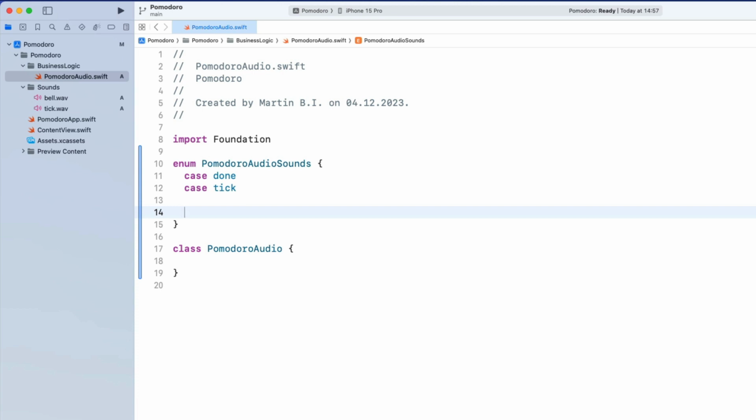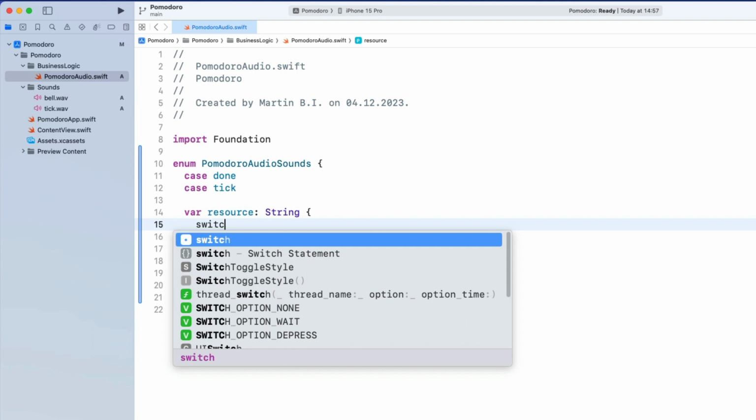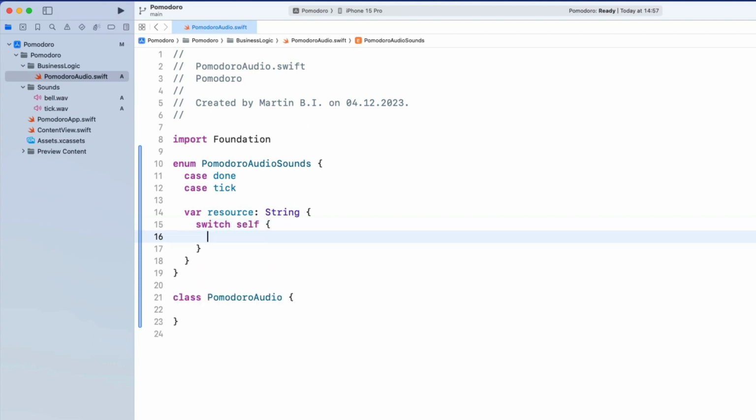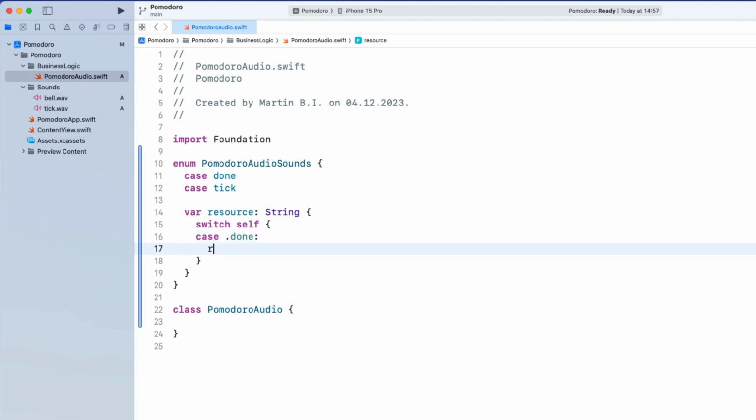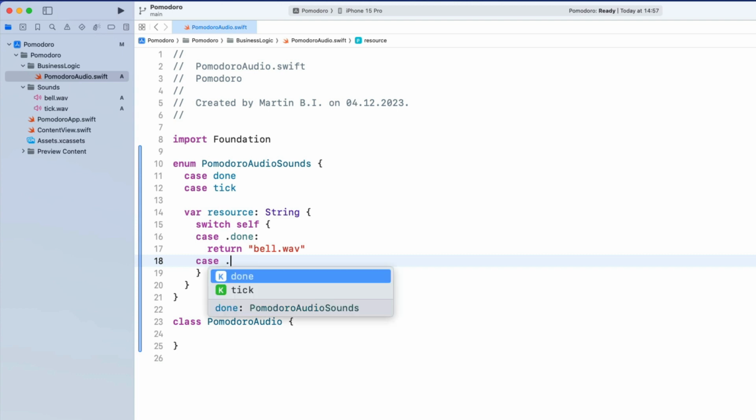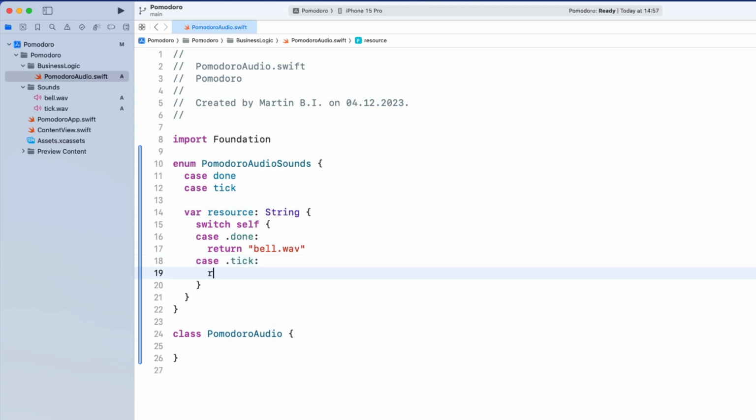So what I also would like to add is a calculated property that returns the name of the sound resource that we're going to use for those two cases. So we add a resource property to this enum, and it switches on itself. And in the case of done, it returns the bell sound. In the case of tick, it returns the tick sound.